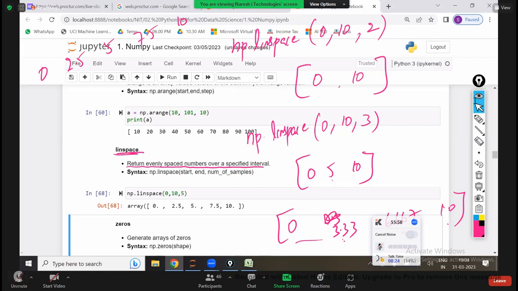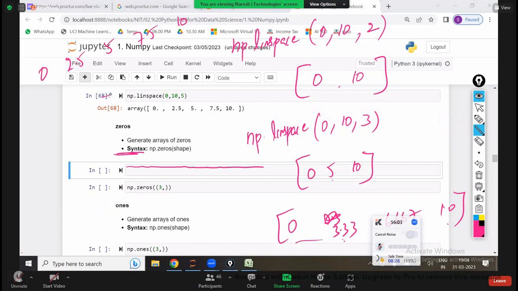Sir, you are saying it very simply, but how do you know you will get this 2.5? Very simple. End minus starting value, divided by number of samples minus 1. That is the formula. For example, you want 5 values from 0 to 10: 10 minus 0 divided by 5 minus 1, which is 4. That is 10 by 4. Each step is 2.5, 2.5, 2.5 distance. Is that clear?